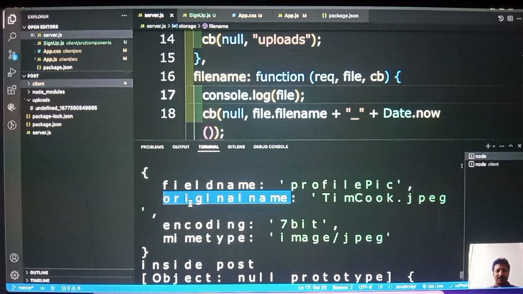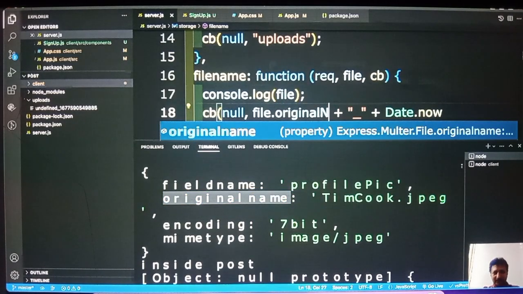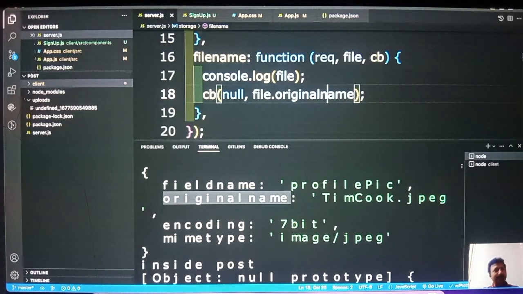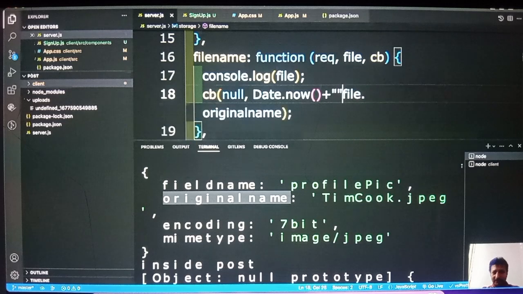Okay, I'll do one thing. The property name is originalname, file.originalname. So what I'll do, I'll give the original name, and before it I am adding Date.now() plus an underscore. I can use backticks also if I want.